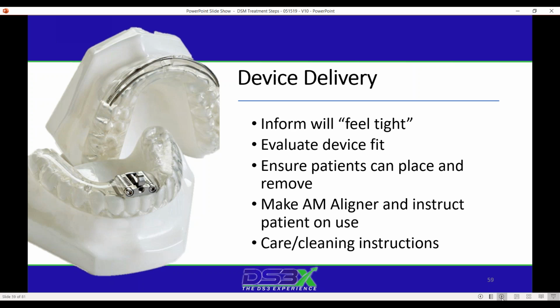And in my video, I say, hey, I'm glad you're here. We're excited to get you started with your dental sleep device. The first thing I want you to do is relax, because you're not going to remember everything we tell you today. So the only thing you have to remember is to put it in at night and take it out in the morning. That's it.